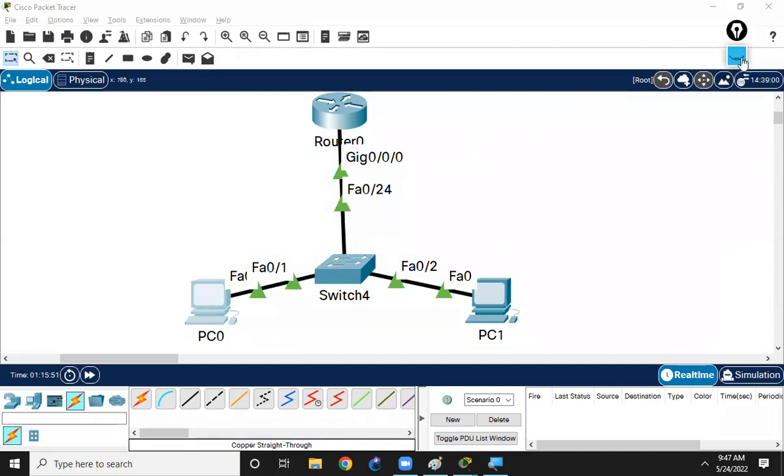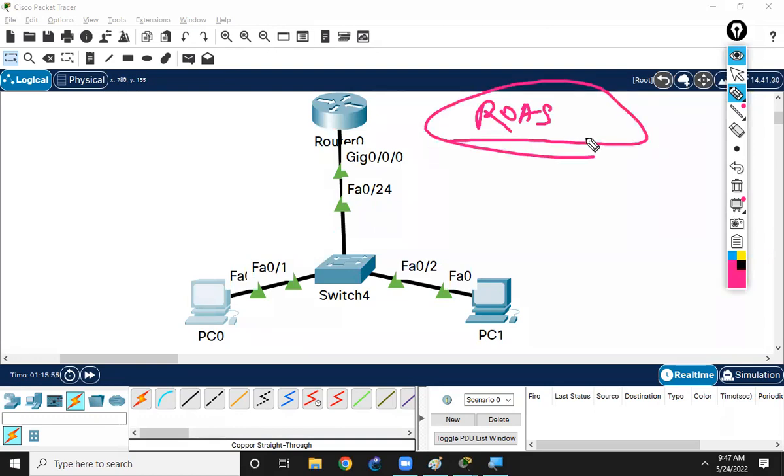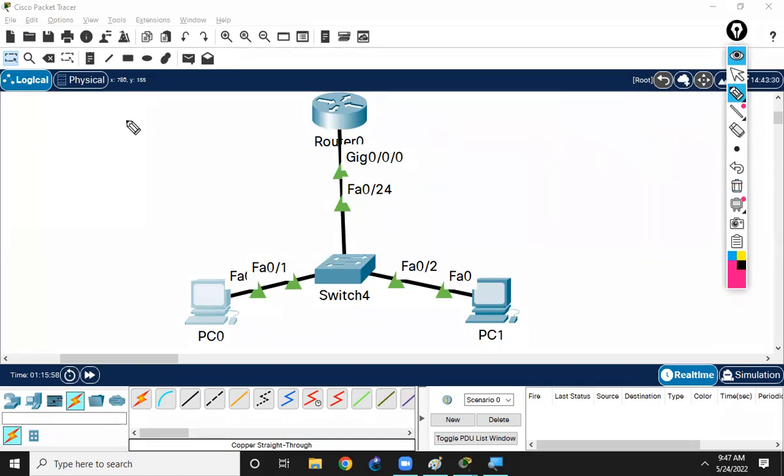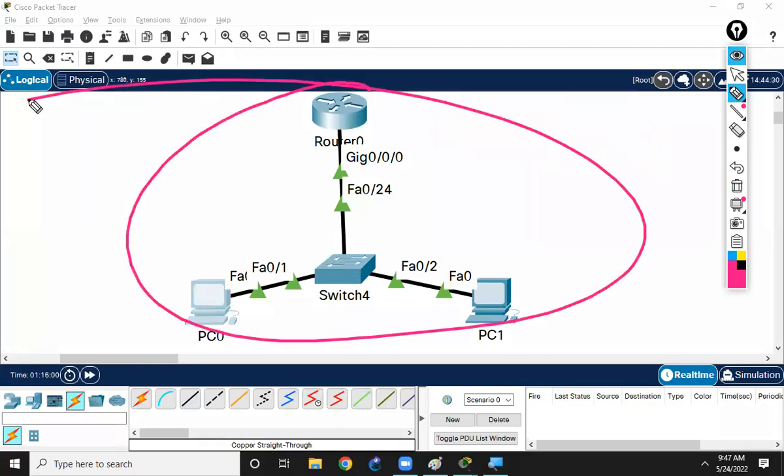Now this is the router-on-a-stick. Router-on-a-stick. Okay, then the next is, so this is how you will do it for the router, or this is how you will have the inter-VLAN communication by using a router.